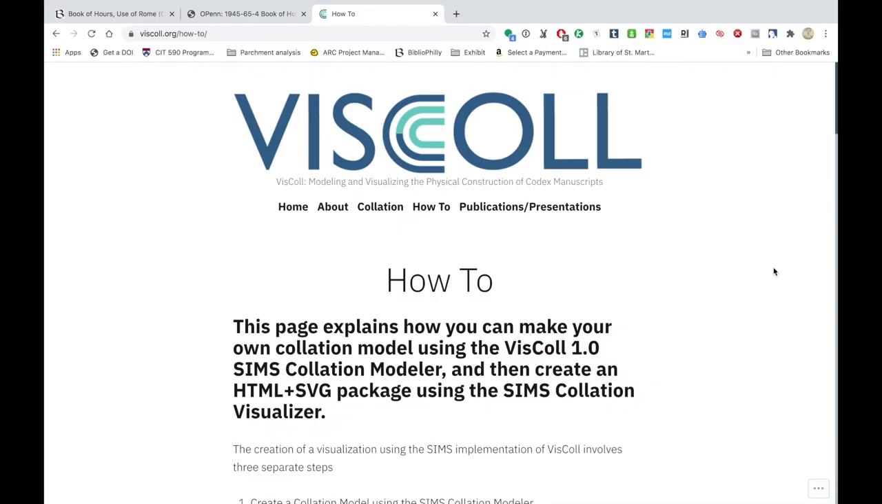For the next part of this video tutorial, we're going to make a collation model, then we're going to visualize it, both taking advantage of the digital images that we have of the manuscript and not, because you can use VisColl to generate diagrams only, but you can also use it to generate what we call the bifolia view, where you can take manuscript images and organize them so it reveals what the bifolia would look like if you took the manuscript apart, which is an interesting thing to do. And depending on what your research needs are, it's potentially illuminating for scholarship.